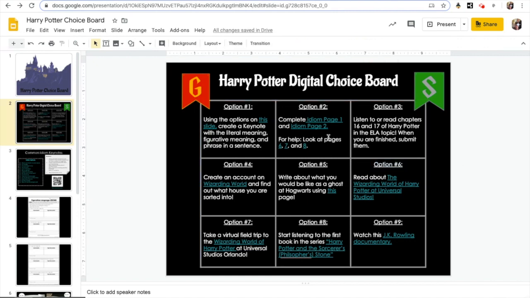Okay, so some of these options are going to be required for you, meaning that you have to do it. It's an assignment, and others are going to be may-do activities. And I highly recommend you doing it because, like I said, I've been working really hard on finding cool stuff to do. So if you look down here, 4 through 9, these are going to be the options that you have. So one is a Wizarding World account.